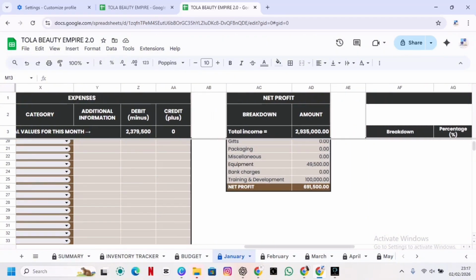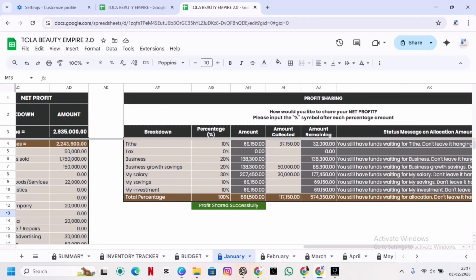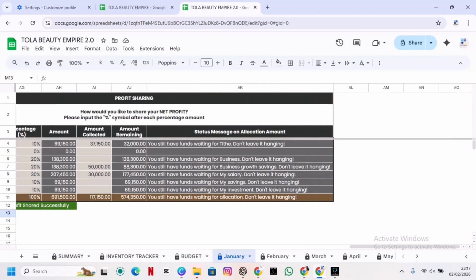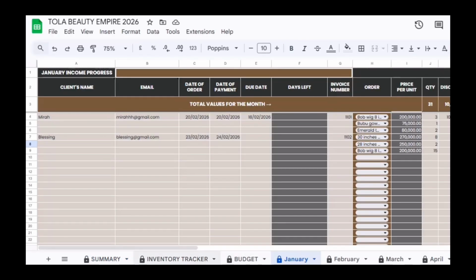Okay, so you see net profit has increased, Tola has more profits, Tola has more money to spend. So you see that the salary has also increased. So if she has taken 30,000, she knows that she has 177,450 naira remaining. Please let me know if you have any questions.